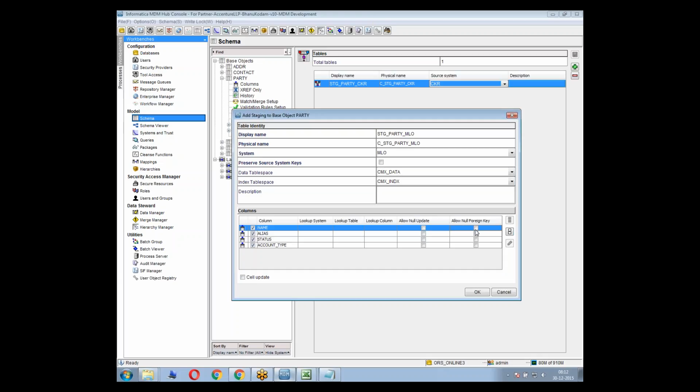But if you choose this, then what will happen is, even if, let's say, the reference is missing, it will still load the table. So you do not need to choose this. And the lookup configuration, lookup system, lookup table, and lookup column, this is needed for child tables. This is not needed for parent tables.